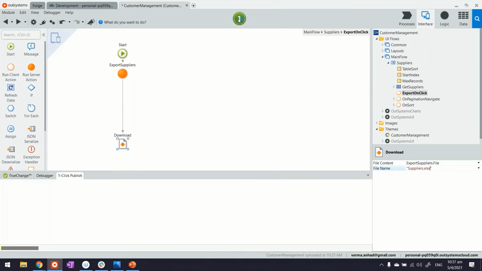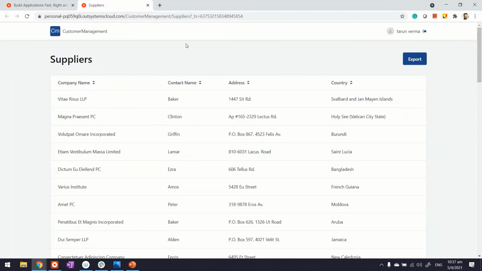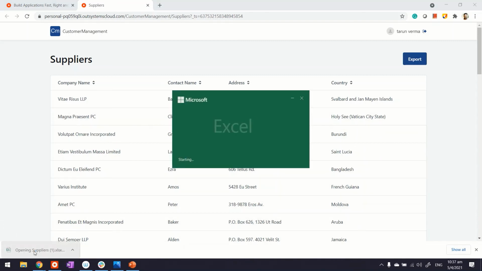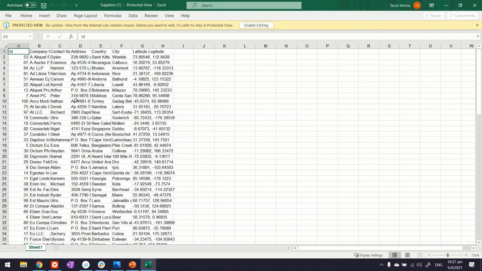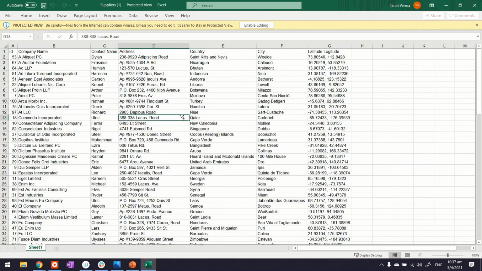Let's publish and see the output. Done. We're going to launch it. The list of suppliers, and when we click on export, our supplier table is here, Excel sheet. If you click on it, it opens. We see the data coming in there. Let me make it nicer. There you go. Thanks for watching.